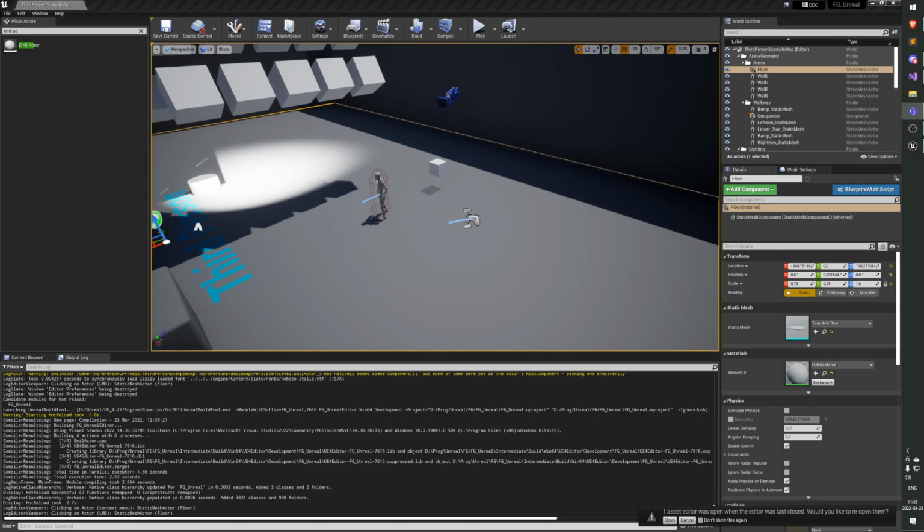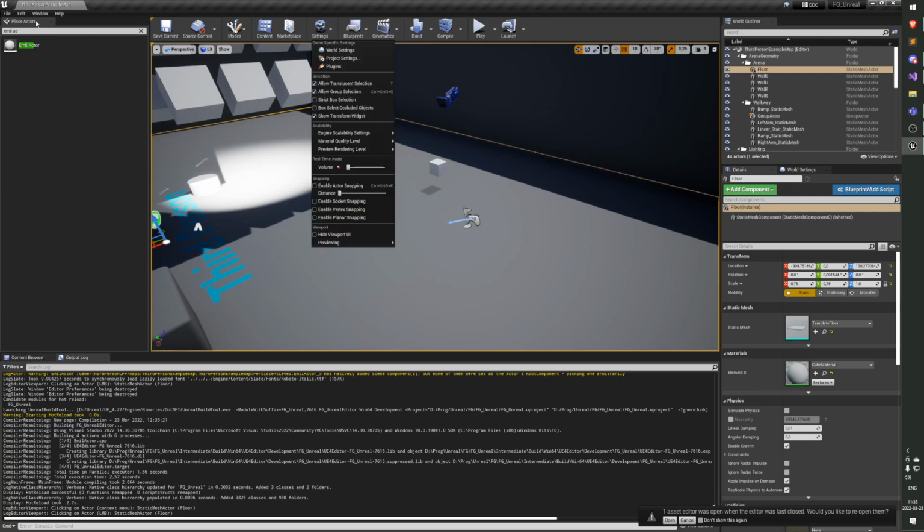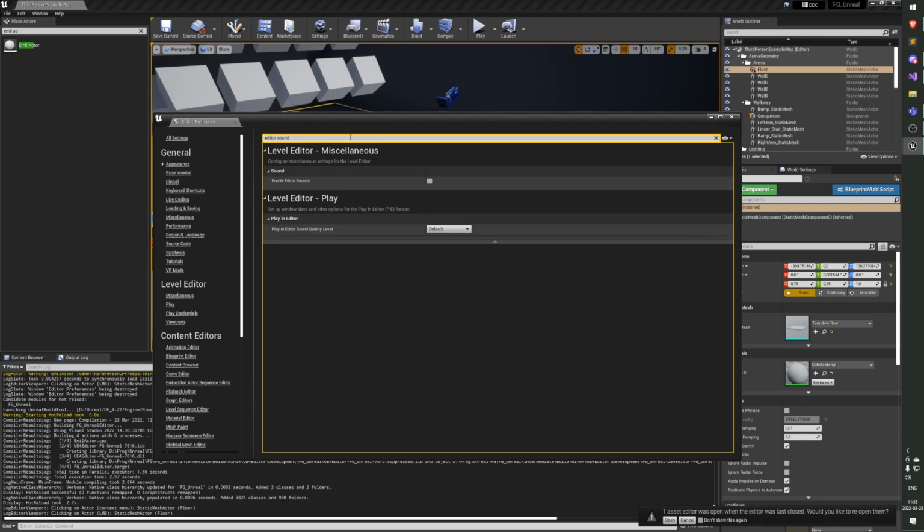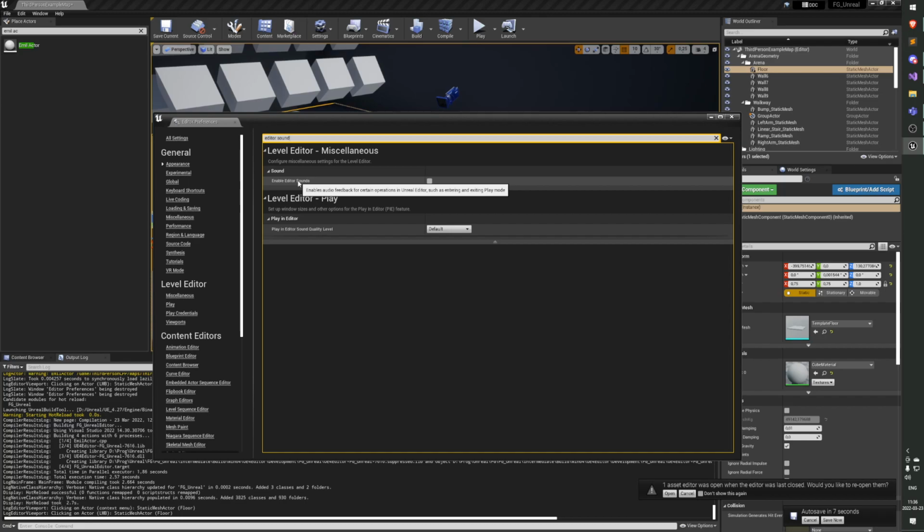Where was this anti-sound thing? Set in editor preferences, and then you search for editor sound. I'm guessing these cursed paths are due to starting with a blueprint project. Yeah, that's super cursed. I'm not quite sure why that happened to you, but yeah, just replace those with what I have.